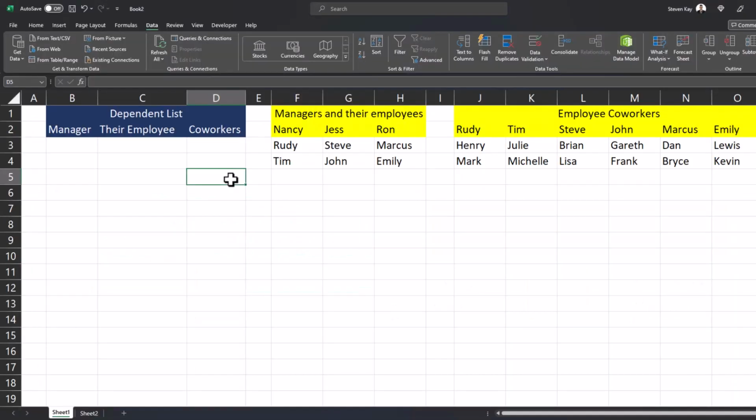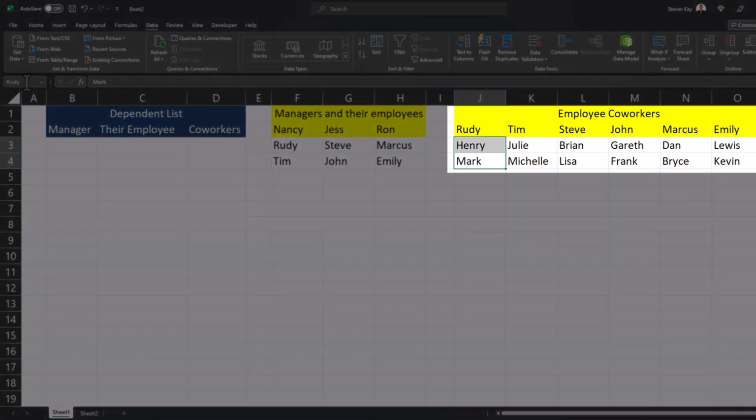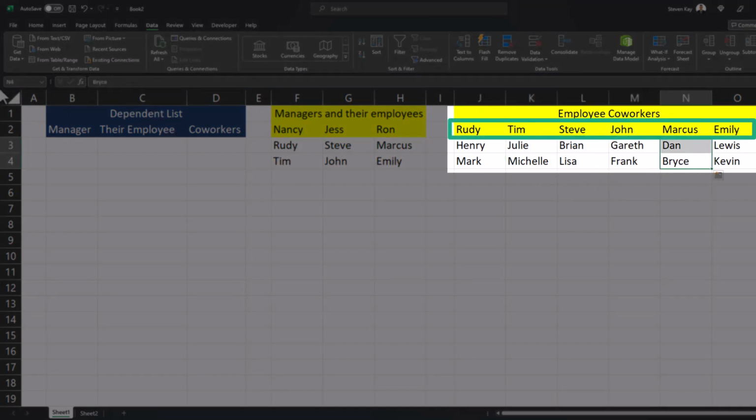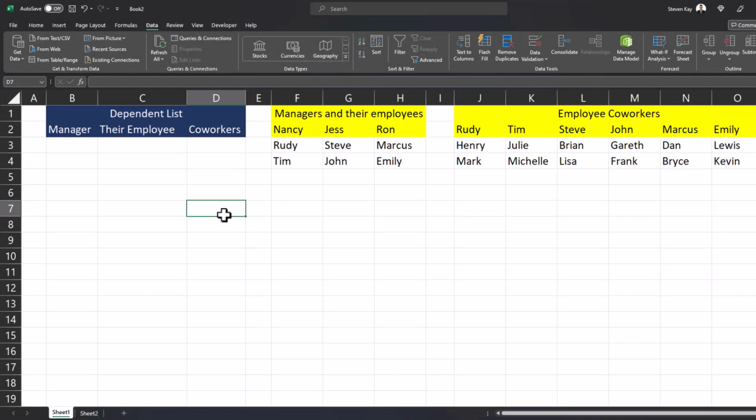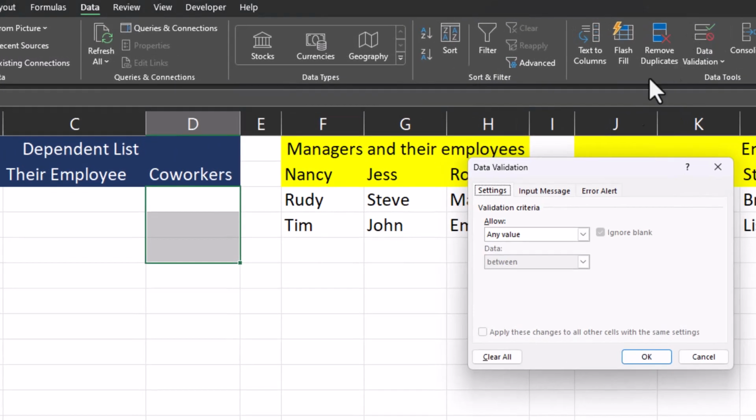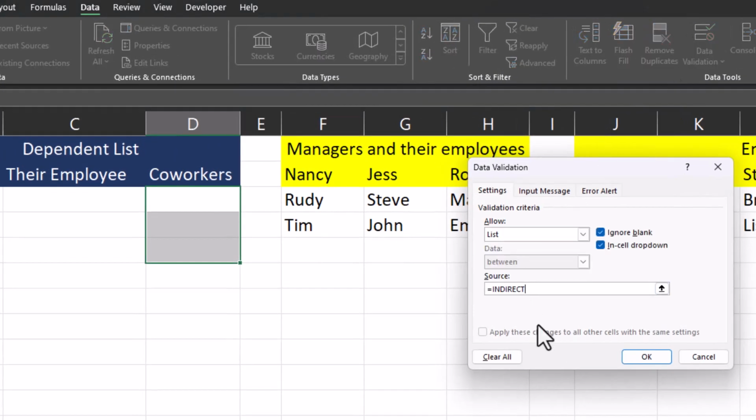We can take this one level further and add the coworkers of these employees as a dependency dropdown list following the same steps. First, I'll take a moment to create the named ranges titled as the column headers, which are the employee names in this case, for all of the employee coworker sets. Now that I have the name ranges set up for my employee coworkers, I'll highlight the cells where I'd like to add those in, go back to Data Validation, I'll allow a list, and like before, we're going to enter the indirect formula. The cell I'll click as the dependency will be column C, the employee names, remove the dollar sign before the number, close parentheses, and click OK.